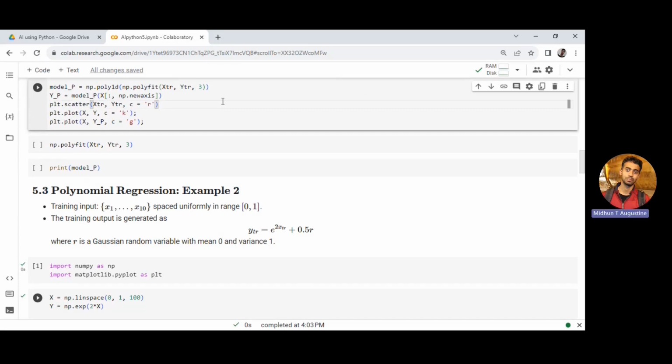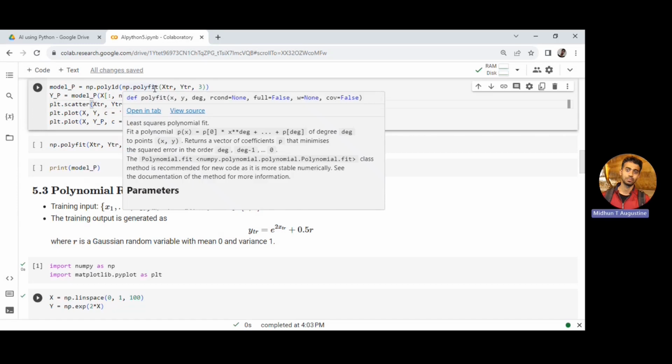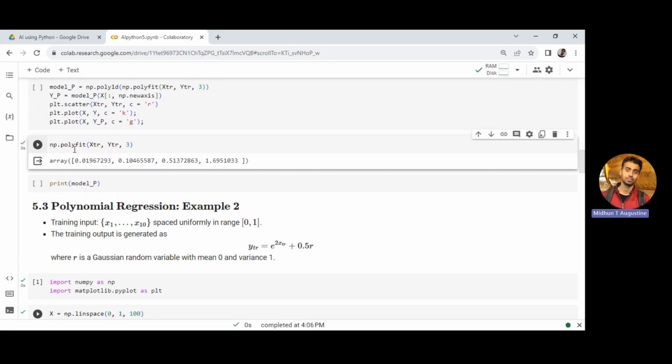Now to fit a polynomial function to this input-output data, we will be using the polyfit function from the NumPy library. xtr and ytr will be the training input and training output, and here we have to specify the order of the polynomial function as an input argument, and here we are taking the order as 3. Then the polyfit function will find the coefficients of the polynomial using the training data. To see that, we can run this line, which gives the coefficients of the polynomial as 0.019, 0.104, 0.513, and 1.69.